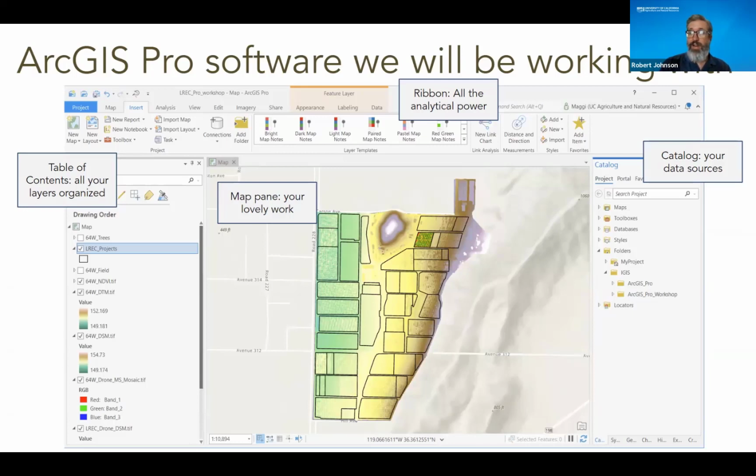And then on the right is the catalog pane right here, which is where you can go through and find your data. Also on the right-hand side, you can probably see down at the bottom, you can get some tabbed panes here. That's essentially anytime you're doing anything like geoprocessing tasks, changing symbology, it's going to open on that right-hand side where the catalog pane is.